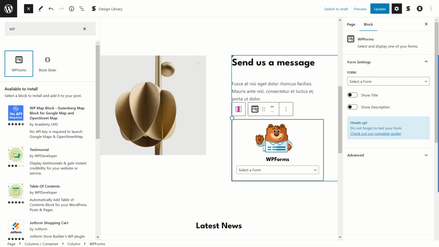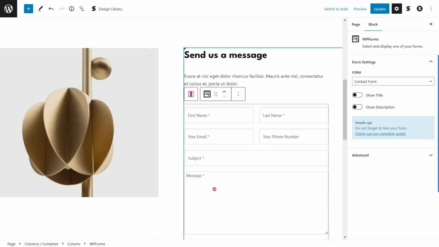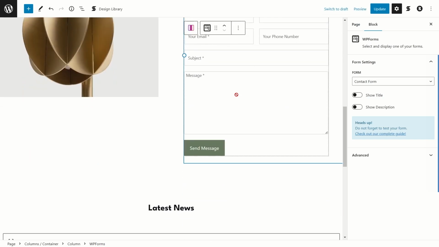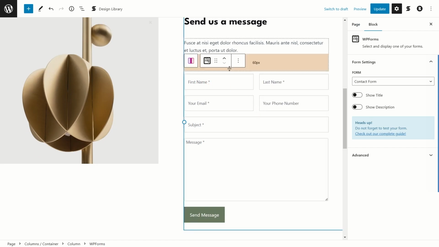And now it's asking us to select a form. So these forms were actually created beforehand. So you have to create a form first and then you can add it on your front end. So if we click on this drop down, these two forms were already created. So these were created when we imported our starter site. So I'm going to click on this contact form, and there you have it. The form is over here. So that is how you can add forms. So let's find out how you can create these forms quickly.